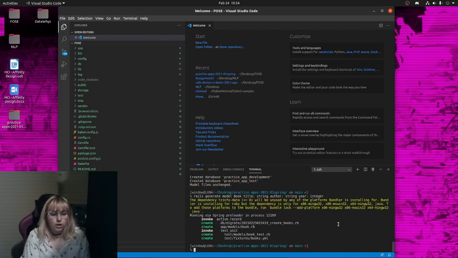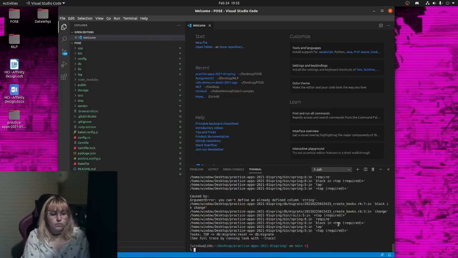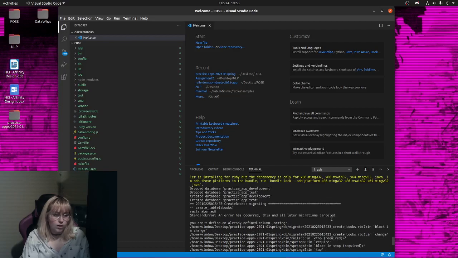So now that that's been created, I'm going to migrate and reset it, and just initially seed it. So Rails db migrate reset db seed. Okay.